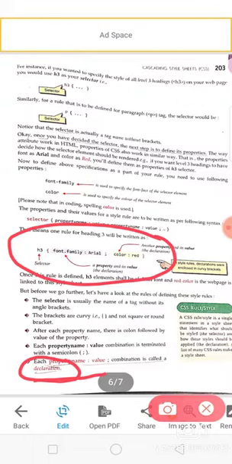Then a CSS rule is a single statement in a style sheet that identifies what should be styled. It means this is known as a CSS rule.